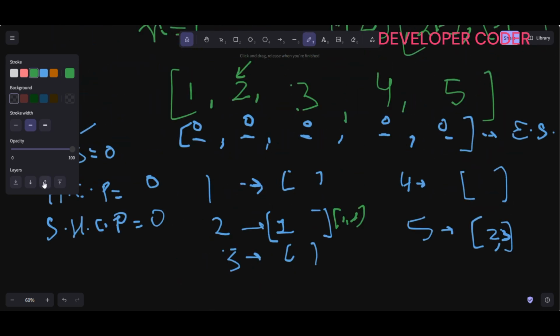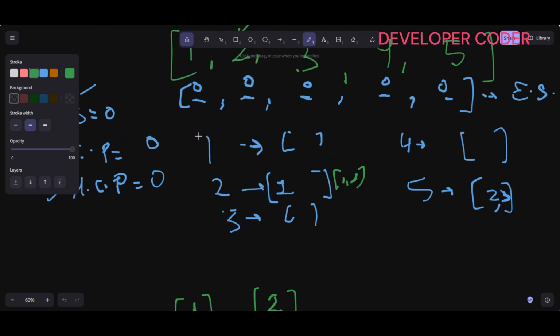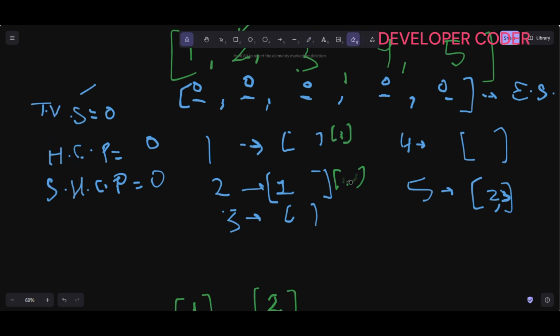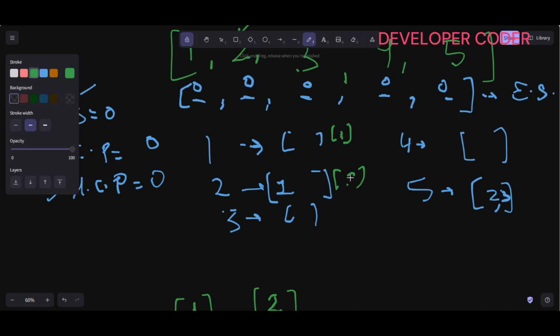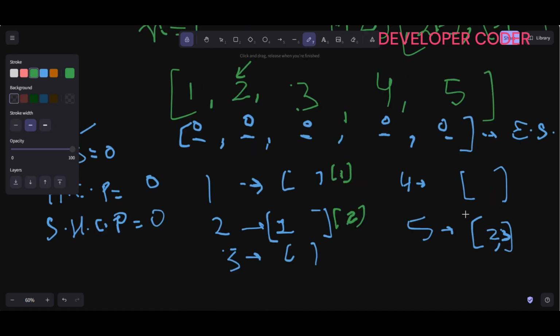So in the total valid, just count the frequency. Here 1 and here this one. Here I just take 2. Right now 2 are there. All right, this is done, right?